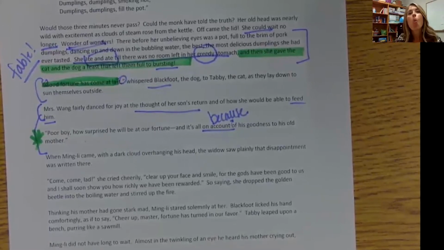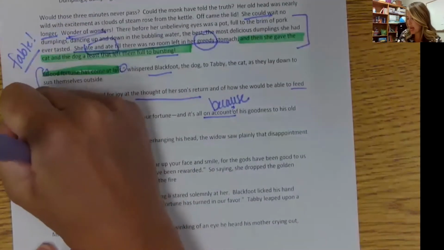All right. What do you think Ming Li is going to do when his mother shares the story of the monk's visit, the gift from the gods, and the golden beetle's magical meal of steaming dumplings? Let's find out. I'm right here.